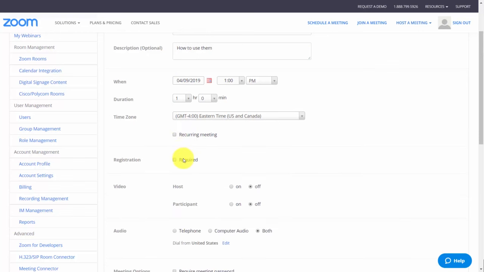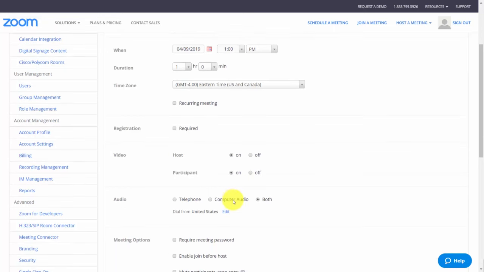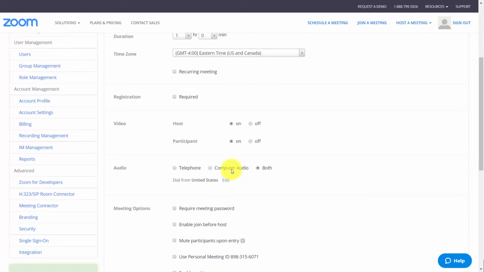We can also require registration for this meeting. For example, we can click this link, and then individuals will need to register before they can attend. You can determine upfront whether video cameras will be available. For example, we can turn on this task. This will mean that video cameras will be available for the host. We can also have video available for the participants. We can then determine how individuals are going to be able to connect. If we want them only to connect by telephone, we can do that, or by computer audio. It's likely that you'll want both to be available, so we're going to leave this as the default setting.